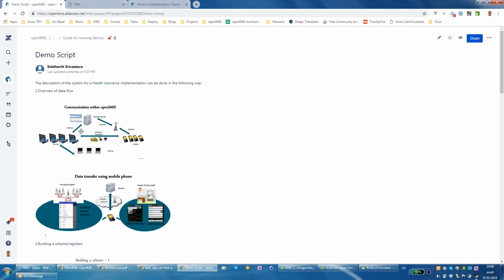Some bits I've added also here, and I would encourage you to open it up in parallel if you like, this page called the demo script. We start with an overall flow of data in the whole processing. You have the system, which is based on a central server. People have accounts and can log in from their computers according to their role and location, and they get access to the system.